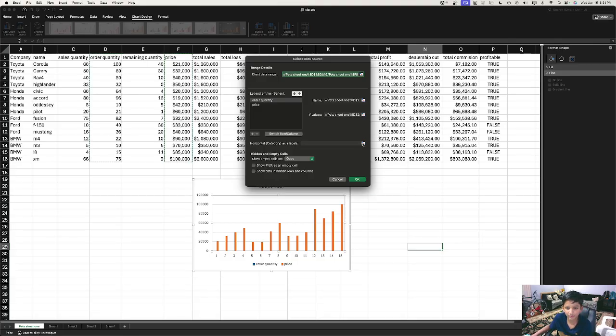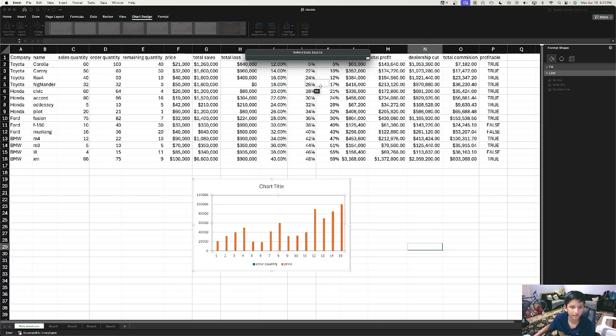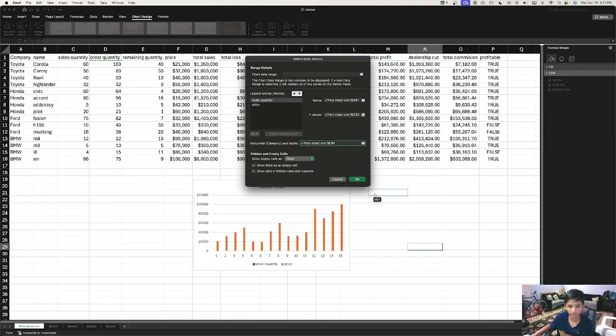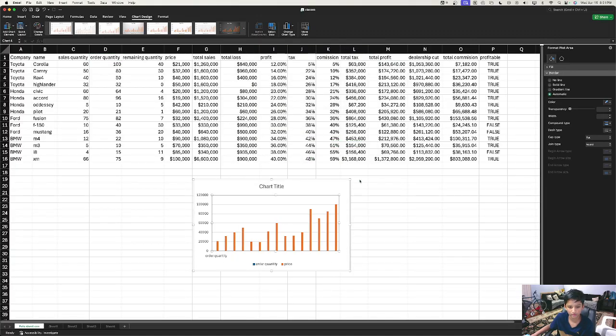For the axis labels, I'm pretty sure you can do this. We just click this and then we can press the order quantity. And then if we put it down, press OK. Okay, now that's just weird. Okay, let's see here. Troubleshooting.